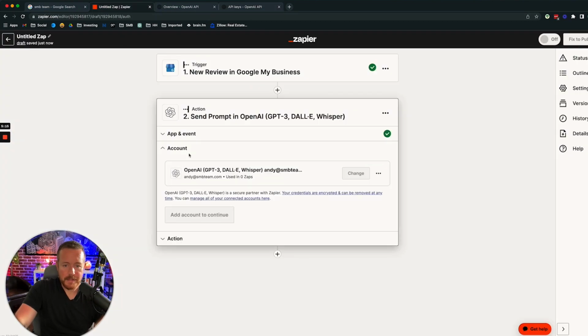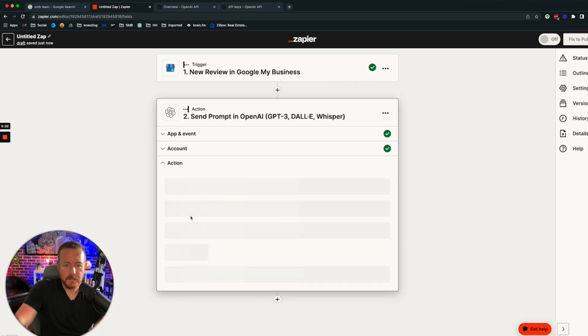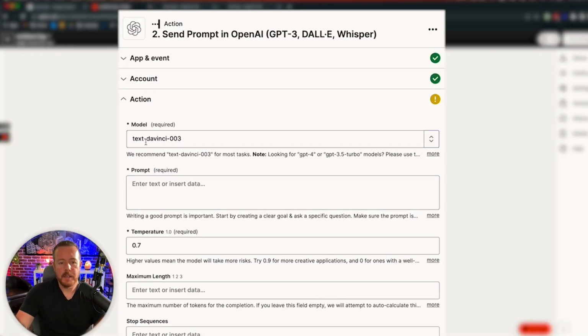So now we're going to go back to Zapier, and you can see that it is now tied to our OpenAI account. Hit Continue. Okay, so now we are in here where we need to select our prompts. So for the model, Text DaVinci 003 is going to be the latest as of right now. As you can see, it says we recommend Text DaVinci 003. If this is updated, you just need to change the one that they recommend. Now, the next thing is going to be the prompt.